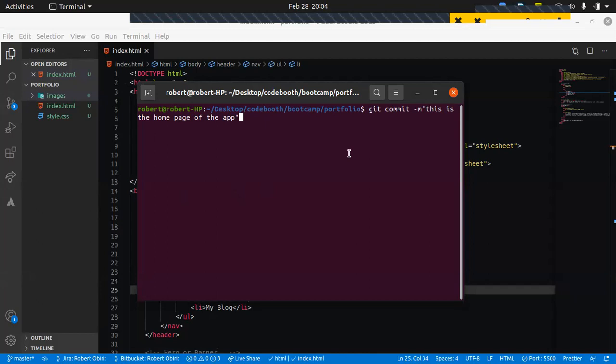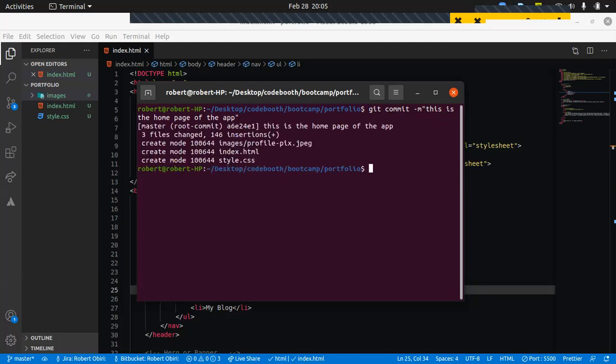So how do they understand what you have done? You have to add a short note. So the short note is what I've done here. So you just use git commit minus M, which stands for message. Then you type English here. So here you can type anything. So I just type, this is the home page of the app. Then you press enter. Great.